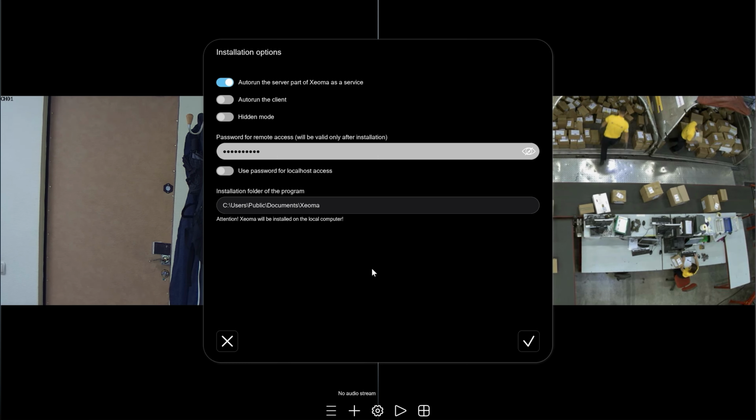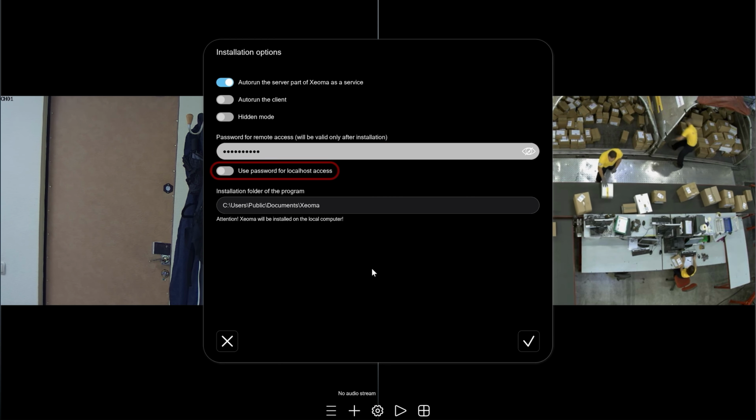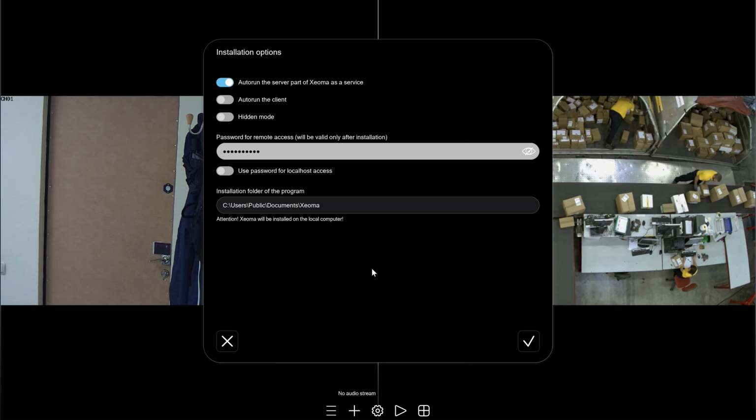Below these options, you can set or change the administrator password, and also activate Use Password for local host access. When this option is enabled, Xeoma will always ask for the password when starting on this computer. To activate this option, we strongly recommend copying the administrator password somewhere safe, as you'll need it the next time Xeoma launches. If you forget or lose the password, you can restore it using a console command. We'll cover this at the end of this video.